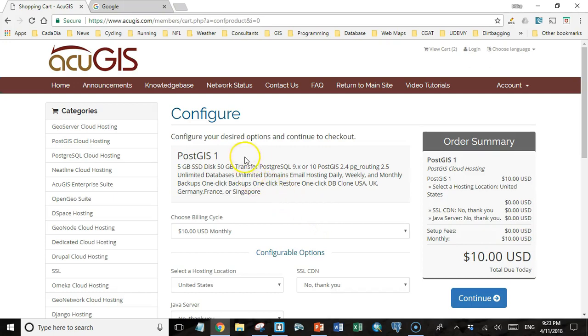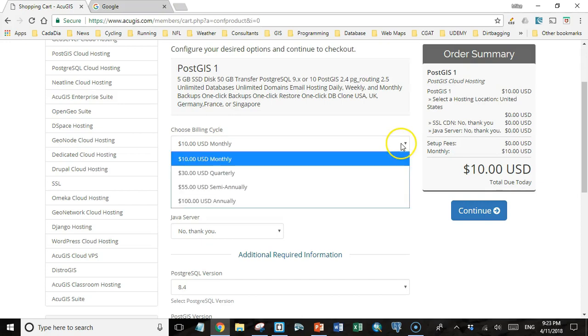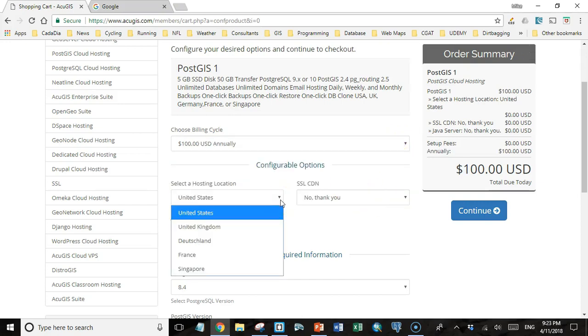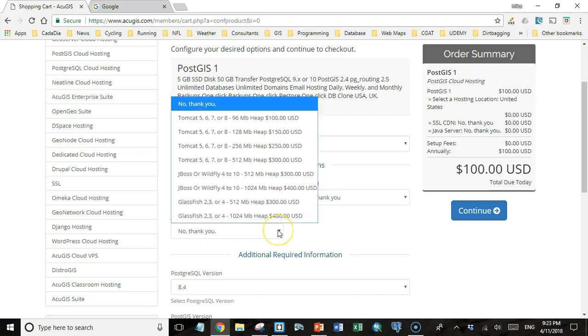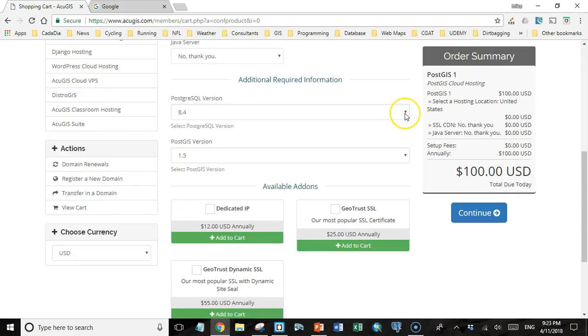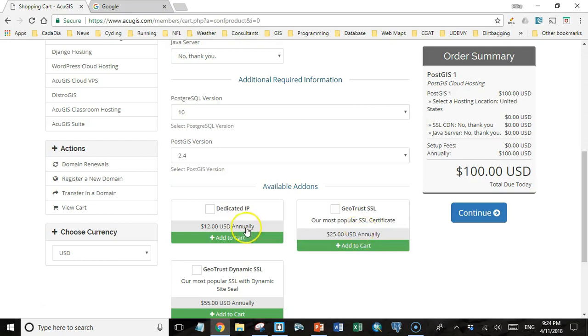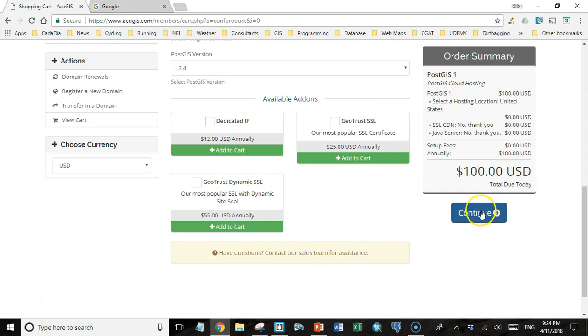It's going to ask me to configure some options. I'll choose the billing cycle as annually, hosting location. I'm going to keep it in the United States. I'm not going to get an SSL certificate right now or Java server. Then I'm going to make sure that I get PostgreSQL 10 as a version and PostGIS version 2.4. And I'm not going to get any one of these right now. I can always add them later on at some other point. So I'll click Continue.